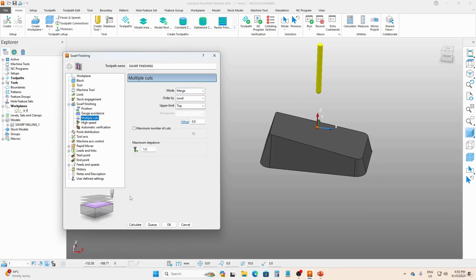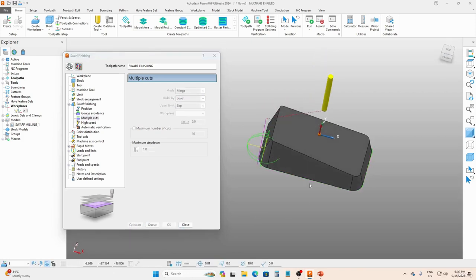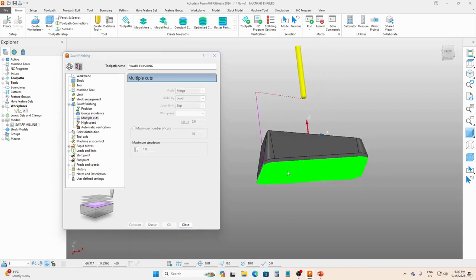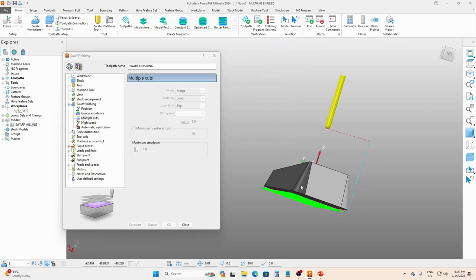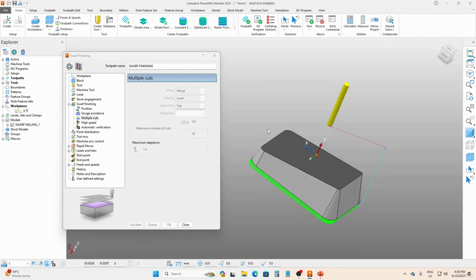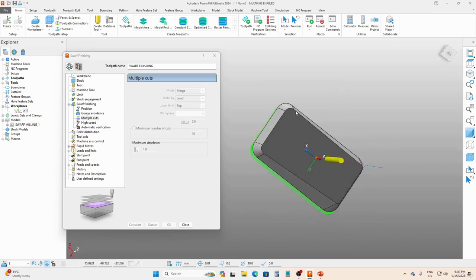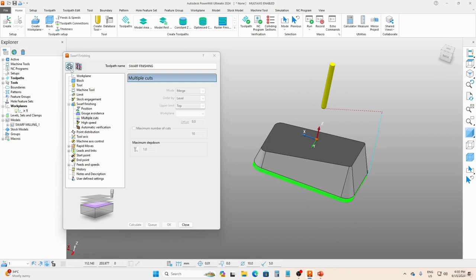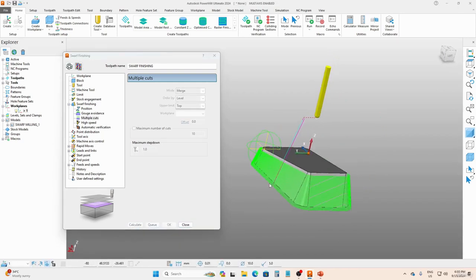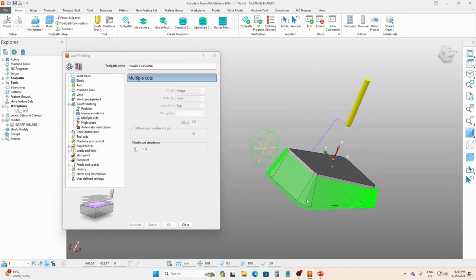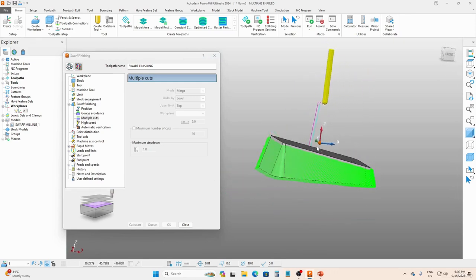If you click on the calculate option, it will calculate and you see that it only cuts down from the bottom face because the bottom face is selected. So if I select faces, for example, this face, this face, this face, and that face, it's going to cut down those faces. If I click apply and calculate, you see that it cuts down the outside of that. So this is how the Swarf milling operation is done.